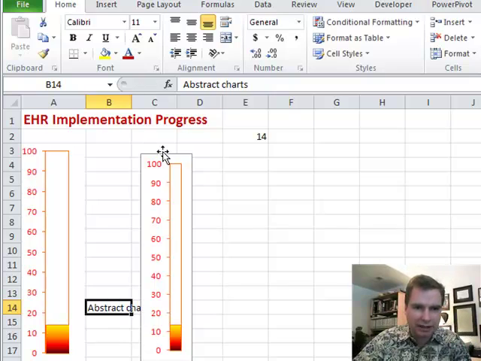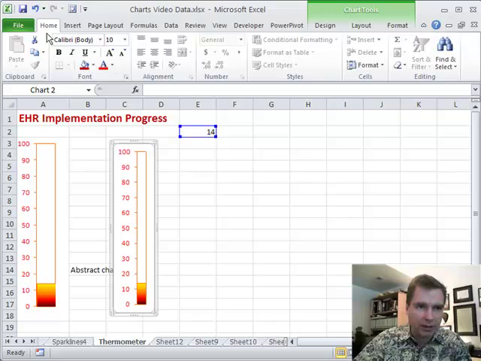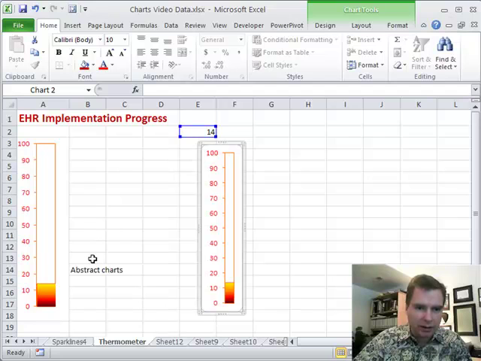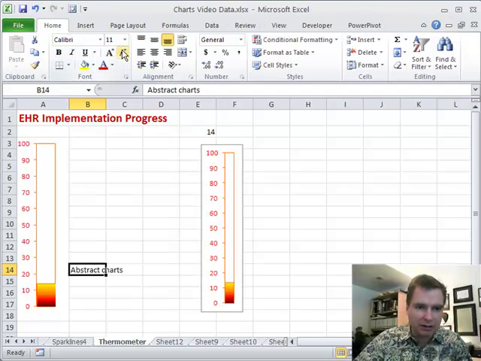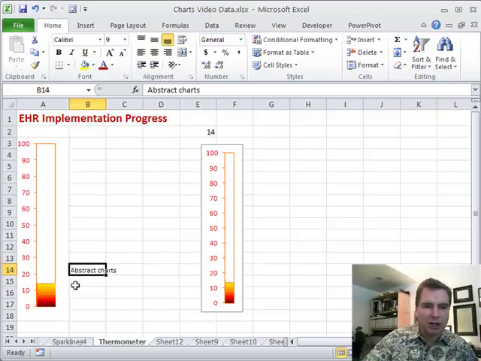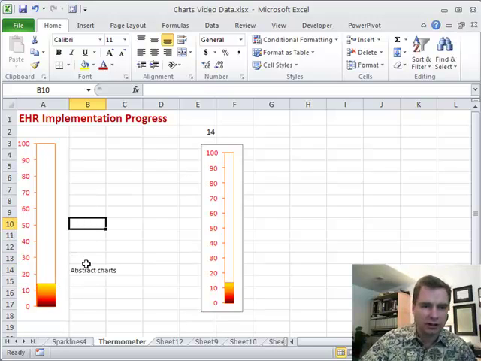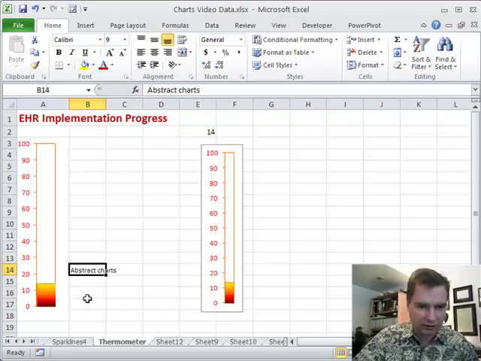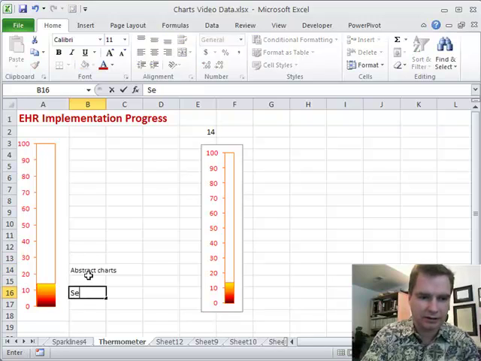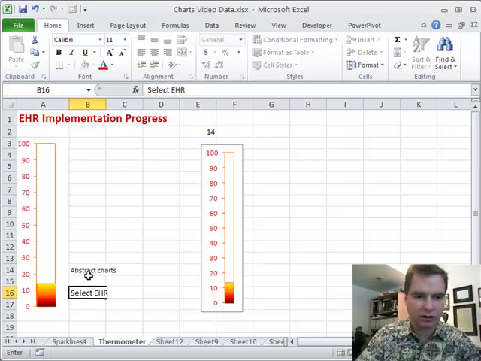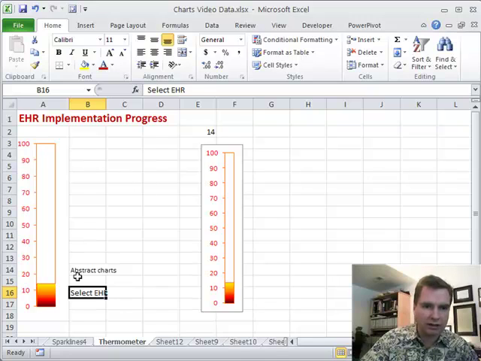And let's just slide this guy out of the way for a minute. No, I don't want to do that. I want to select. We'll drag this out of the way for a minute. We could do something like this, maybe make it a little bit smaller. Maybe abstract charts. You could put some milestones in here, and maybe this milestone is select EHR, and we could take this and format it like that.